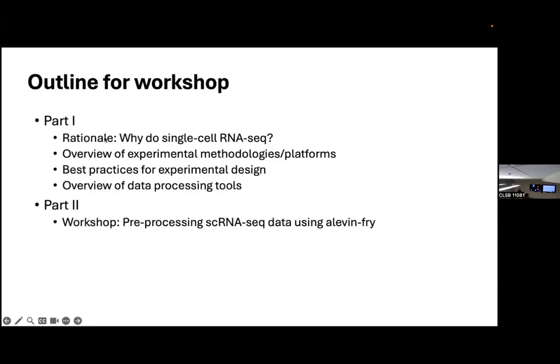So we'll start off with some rationale why we even do this in the first place. And then we'll go through an overview of a variety of experimental methodologies and platforms. 10x Genomics is one of them and arguably the most common or popular, but there are some others that do have some very good use cases. So I'll talk about some of those as well.